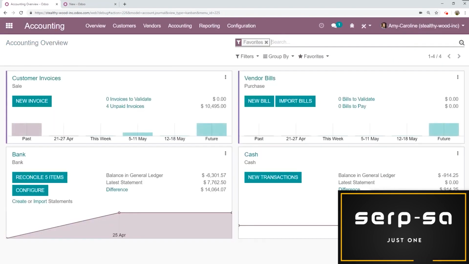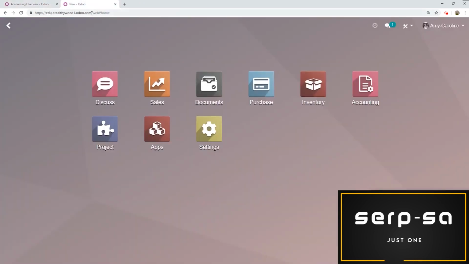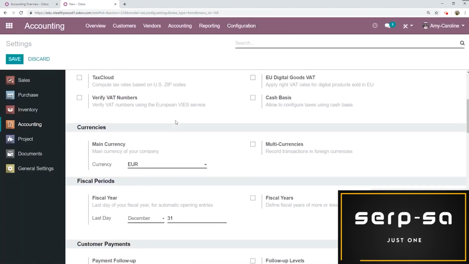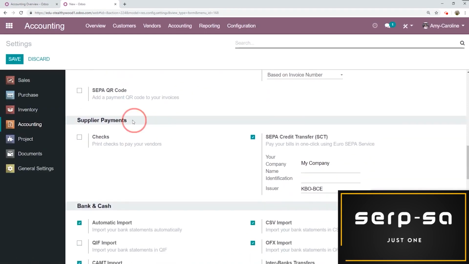Now let's go ahead and jump to our Belgian database. So let's go over here. We're also going to go to Accounting, Configuration, Settings, and here we're also going to scroll down to the supplier payment section, but we want to be sure we have SEPA credit transfer activated here. So as it was for checks, this option is also enabled for some databases depending on their physical localization. Since this is a Belgian database, this option is enabled by default. All right, so we're good to go.